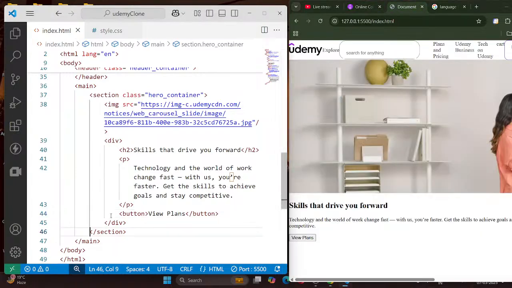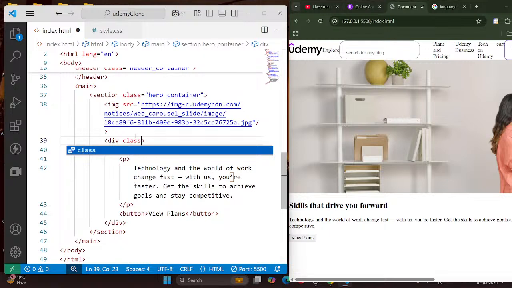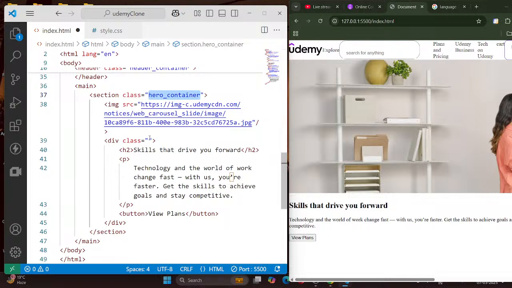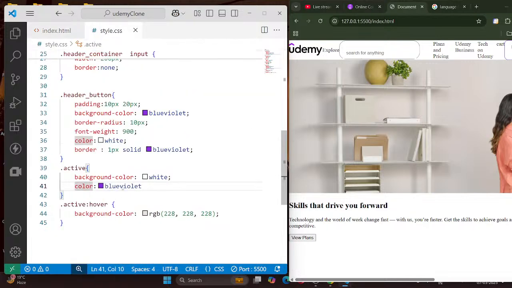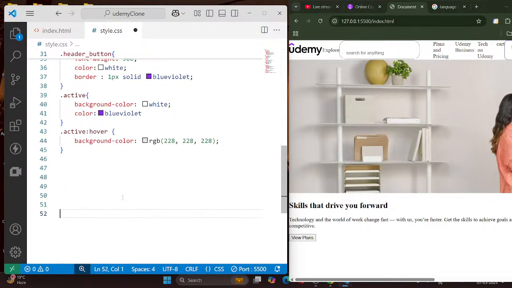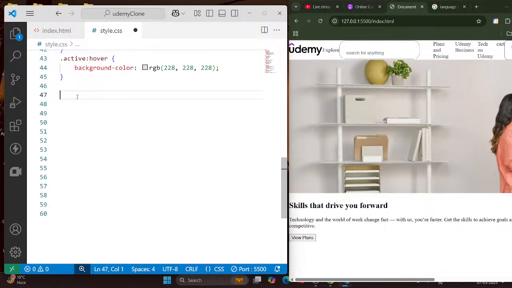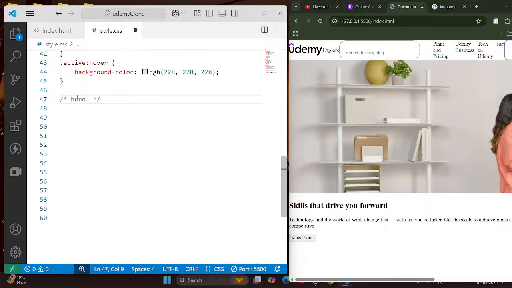So let's start with it. What we are going to do here is name this div first of all. So what is this div called? This div is called the hero container div. So hero container and div. This is how we are naming it. Hero container div, and let's style it a bit. So the style that we want to give it is, so here we will write hero container, and hero container div, how it is styled.